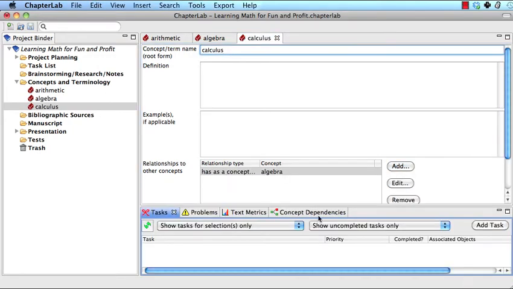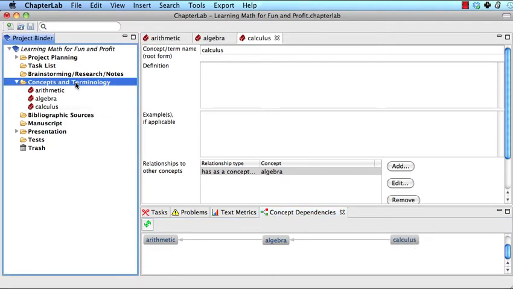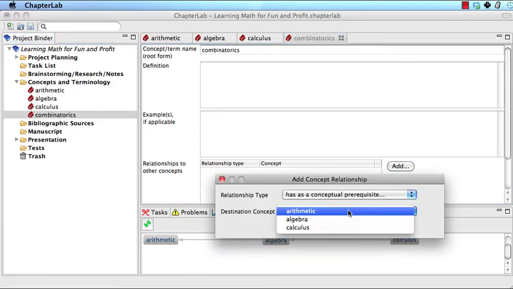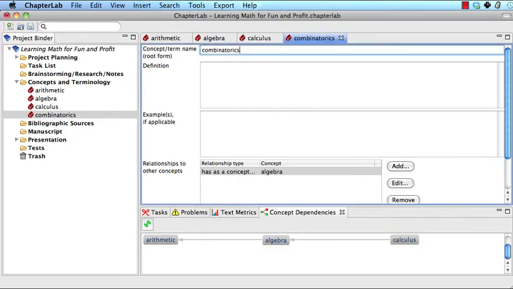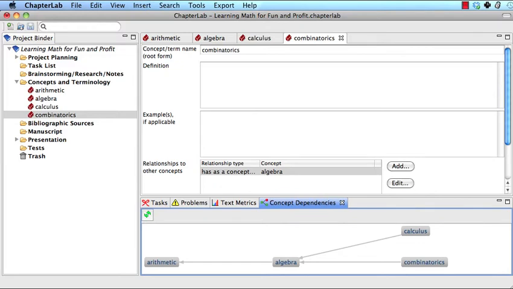Now I'm just going to open up the concept dependencies panel, and here it has drawn a little diagram saying that we need to discuss arithmetic first, and then algebra depends on arithmetic, that's that arrow there, and then calculus depends on algebra. To make this diagram a little more interesting, maybe I'll add one more. I'll talk about combinatorics, which doesn't require calculus, but I guess it does require algebra, let's say. Okay, and now our diagram is a little bit more interesting looking.